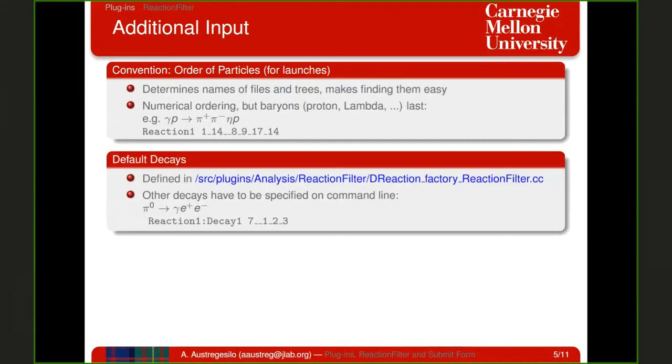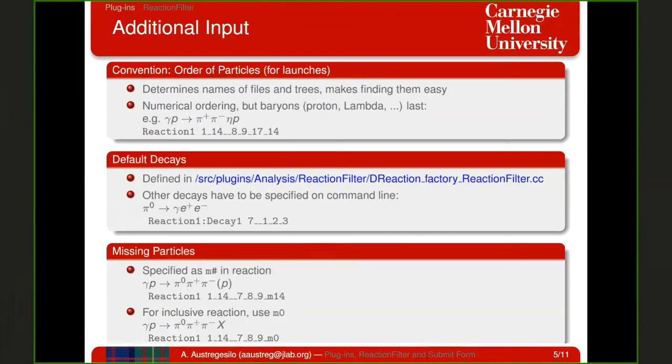One thing Jörg mentioned, default decays are defined here. Other decays, like for example pi0 goes to gamma E plus E minus, have to be specified. Like you want to have this reaction 1, the decay 1, you want to have the pi0 go to gamma E plus E minus is 1, 2, 3. So it's still very simple to read. And then you can also do missing particles. You just put a small m in front of it, which means that it's a missing proton. Or if you don't know the mass of the missing particle, you just put small m and 0.